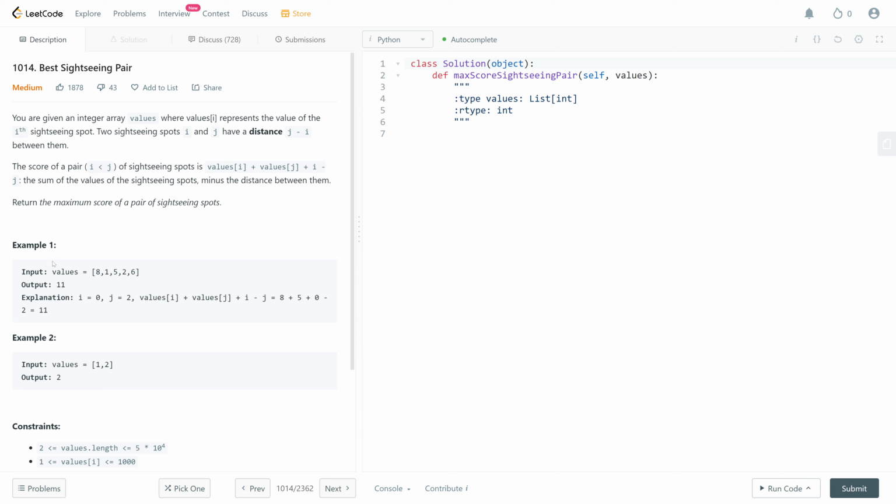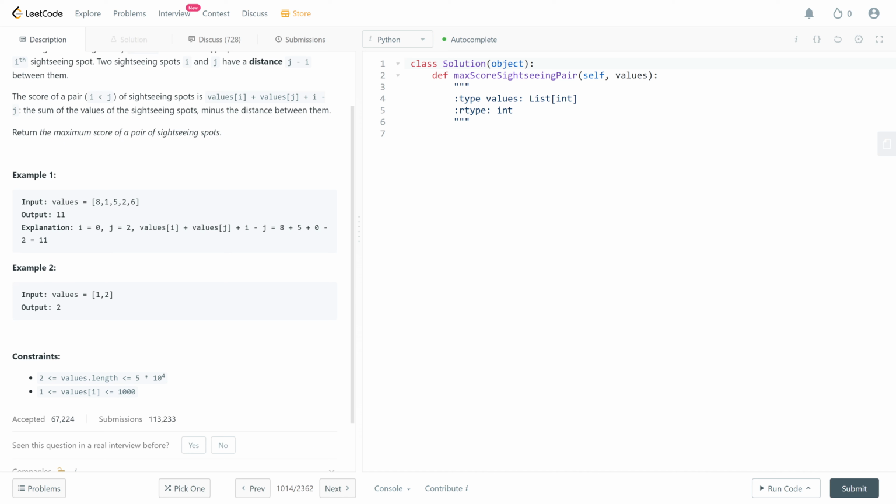Right, example one. These are the list of our sightseeing values, and the first and the last seem to have the highest value, but they're too distant. So maybe we should take the first and the third because it'll be 8 plus 5 minus the distance, which is 2, right? So 8 plus 5 is 13, minus 2, that'll be 11. Exactly, right. And second example, if there's just two of them, 1 plus 2 minus 1, it's the same as just visiting one. Right, okay.